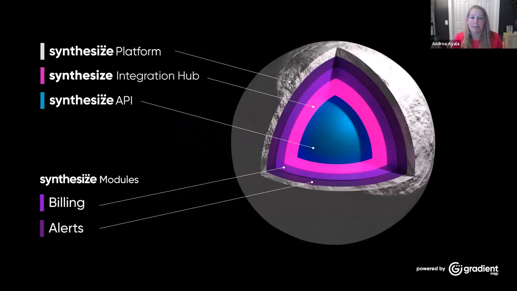To help explain a little bit about Gradient and the different modules we have, we like to keep in the space name and use a planet as a descriptor. I like to think of Gradient as a planet. At that core is our API, which is a tool that allows vendors to connect and build integrations into our Synthesize integration hub, which is that pink layer that you see there.